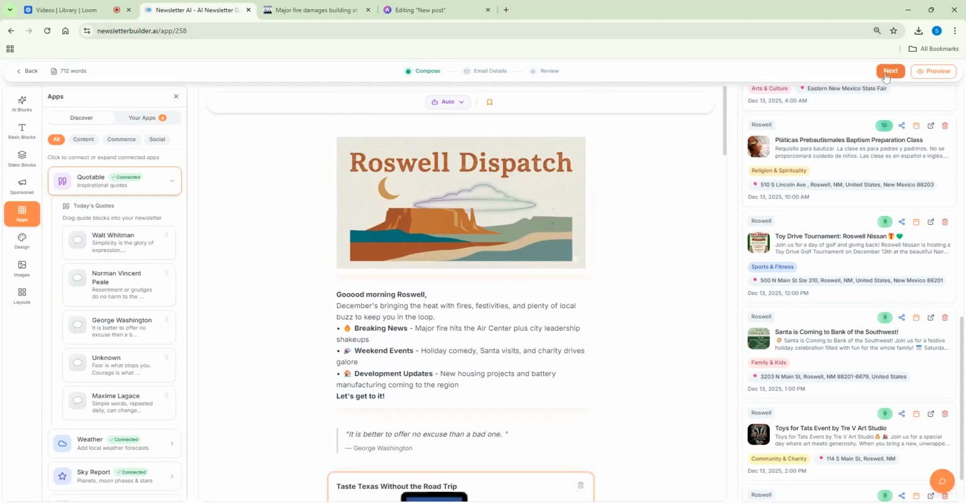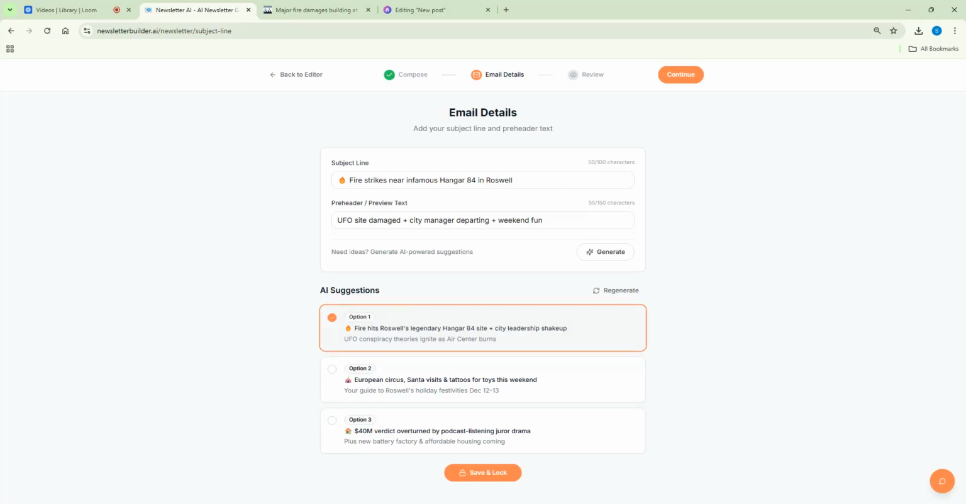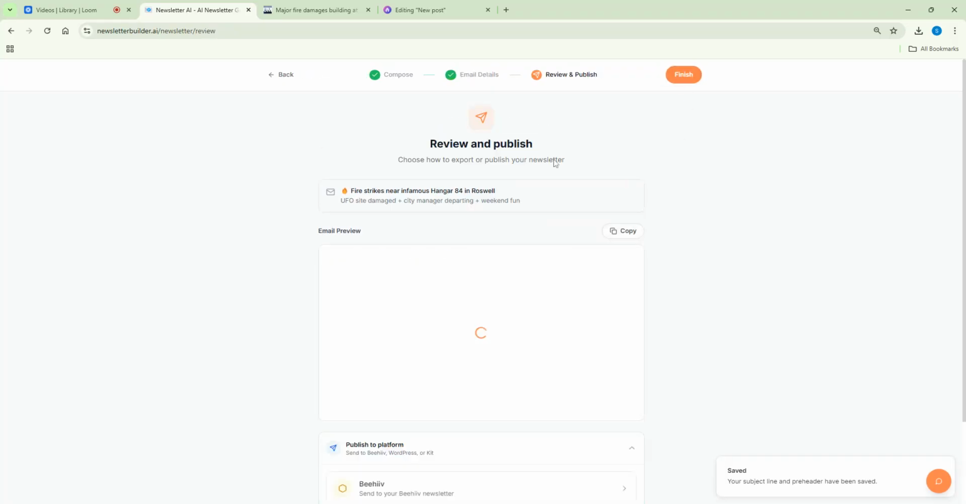So we are going to move on and create our subject line. So you just hit next. These actually just auto-generated. What you can do is you can actually generate more yourself. So 3 more subject lines to generate underneath. I actually like the one that auto-generated in the first place. So I'm just going to keep that, lock it, move on.